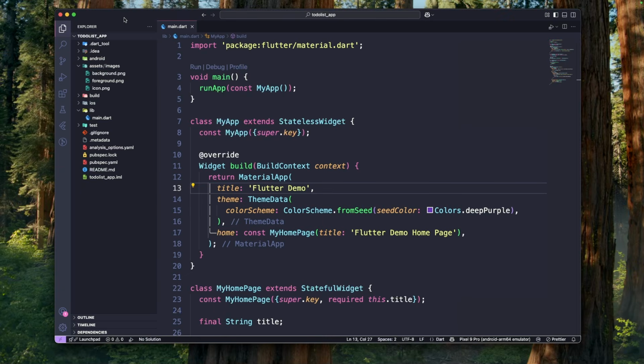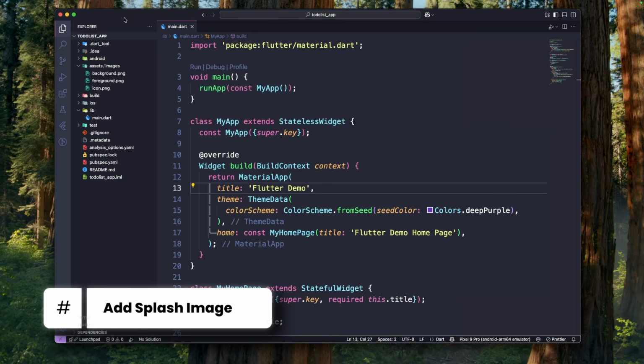In today's video, I'm going to show you how you can replace this boring screen with this beautiful native splash screen in a Flutter application. Ready? Let's go. First thing first, let's add a splash image to our Flutter project.